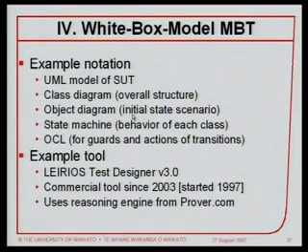So the example notation I'm going to use here is UML. We'll use a class diagram to give the overall structure of our system under test, and an object diagram for an initial state scenario to do the testing from, some state machines to specify the behavior of some of the classes, and some OCL for the methods in the other classes.